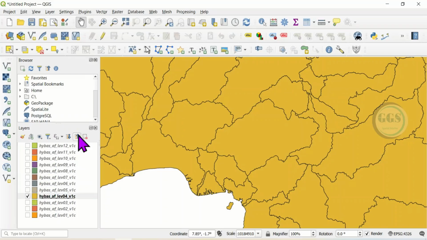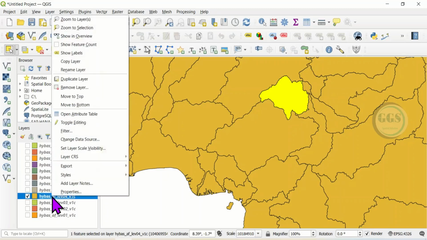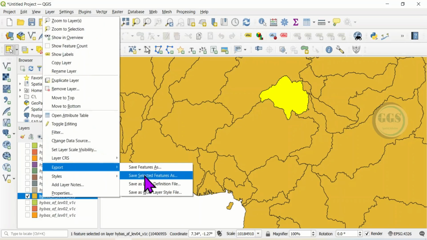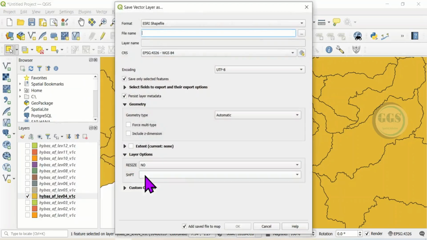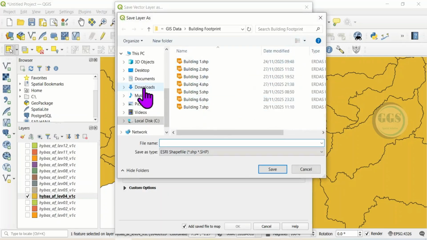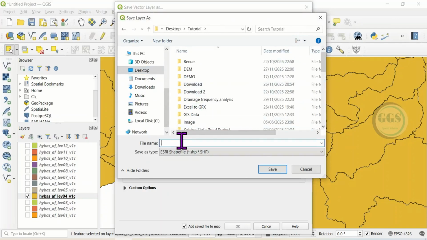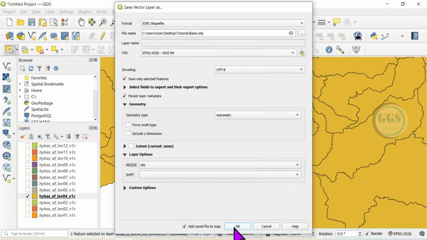So what I can do is to pick the selection tool and then select the one I'm interested in. Then I will right click the layer and then export it. Then I'll click on save selected features as. When I click on that, I can navigate to my working folder. Let me just save it in my tutorial folder. Let me just call it basin for instance, and I'll click on save and click on OK.